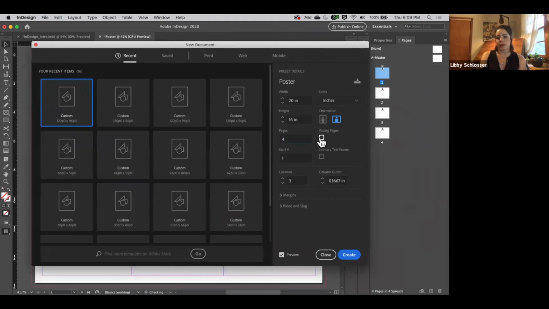Right now, facing pages is not checked, so they're each one document in a row, but if you add facing pages, you can see that your pages are kind of set up like that booklet structure. Your odd pages are on the right, while your even pages are on the left. So first, second, third, fourth. And then you can adjust whatever starting number you're on.